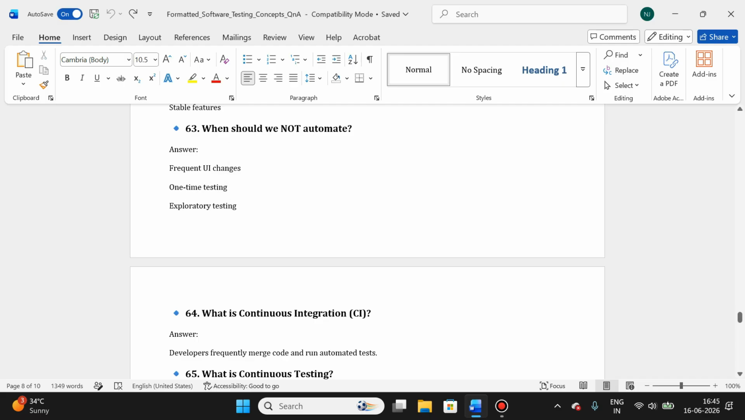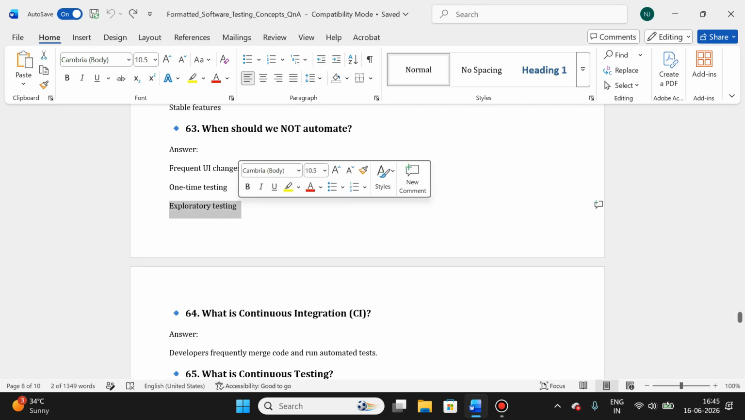Then there are some test cases which are one-time testing. We will test those test cases once, and maybe we will not pull them into the regression suite. So those test cases can be ignored for automation. And exploratory testing is a testing where we explore the application. We do not need automated test cases for it, because exploratory testing is done without any requirements. We just explore the application, so we don't need automation there.